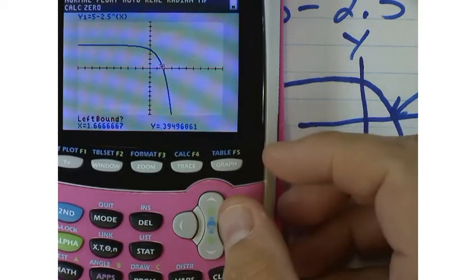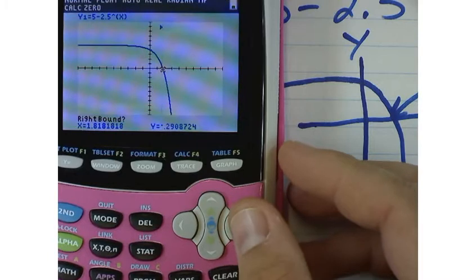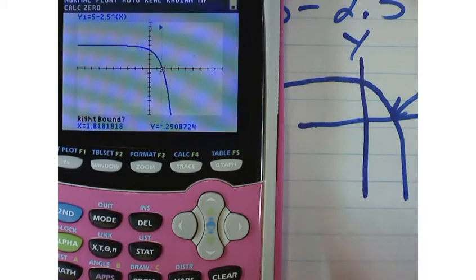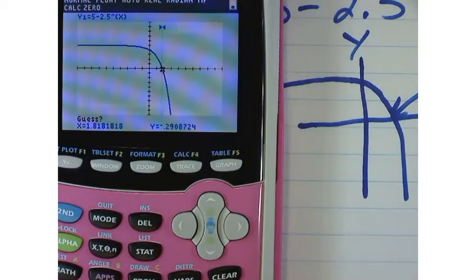Alright, so I'm going to come over here and hit enter. This is my left boundary. And then it says go a little bit to the right of the 0. So I'm going to go just a little bit to the right of the 0. Hit enter again. And you see these two arrows on this fancy calculator? They're saying that your 0 lies somewhere between these two boundaries. So now it'll say guess.